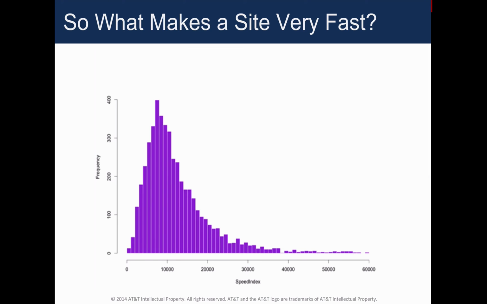So we'll move on. And so what makes a site really fast? And this is showing the breakdown of speed index on mobile sites. This is the count of sites. And you can see that we kind of peak somewhere around 8,500 to 9,000 speed index. And so what can we do to help make these sites faster?